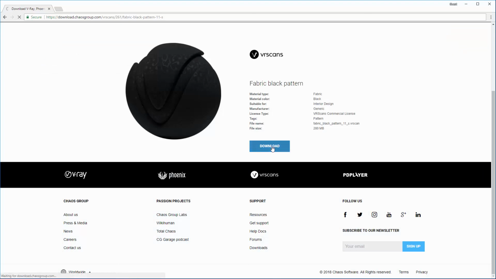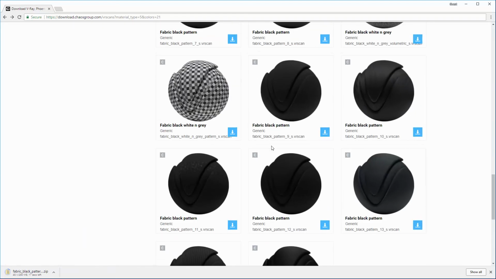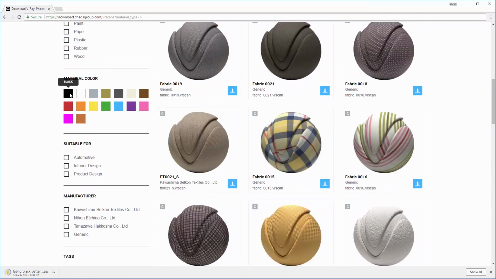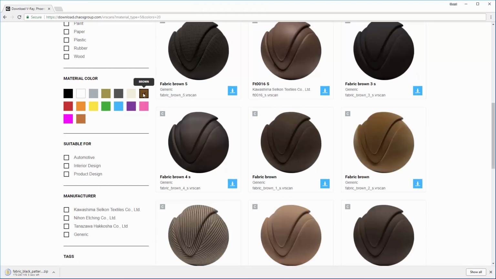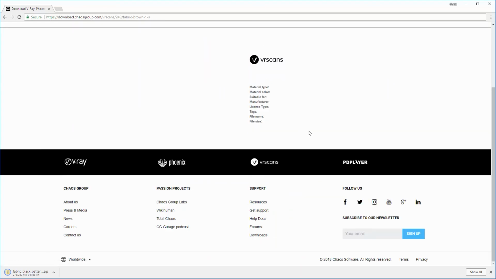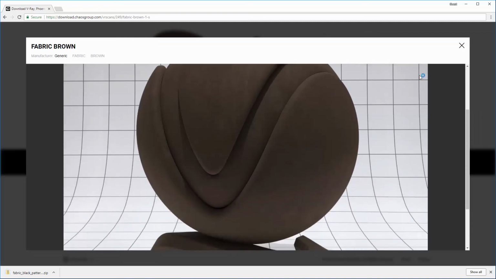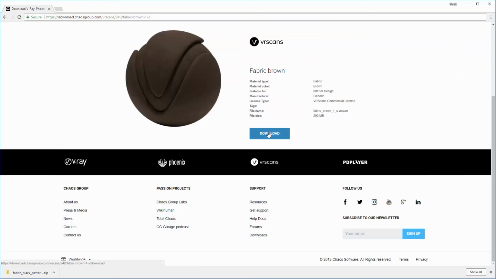If I'm happy with the look of the material, I can simply click the download button and save it to my hard drive. Let's go back to the material list and choose another color to filter by. Let's choose brown. There is a fine collection of brown fabrics to choose from. Let's select the Fabric Brown 1 material and download it. Following the same procedure, you can browse and download all the materials you need for your project.